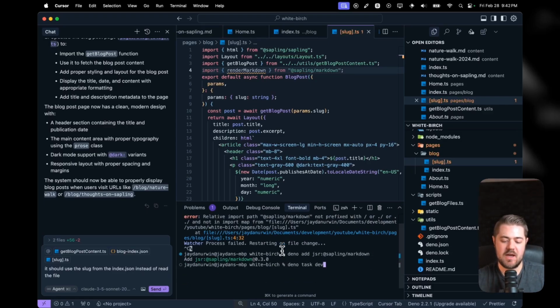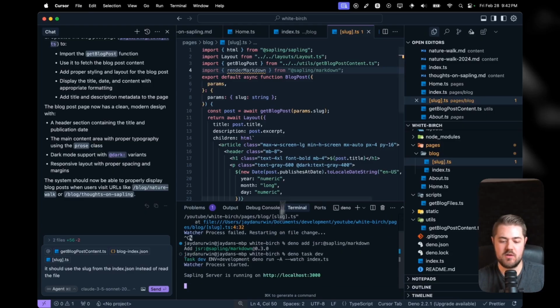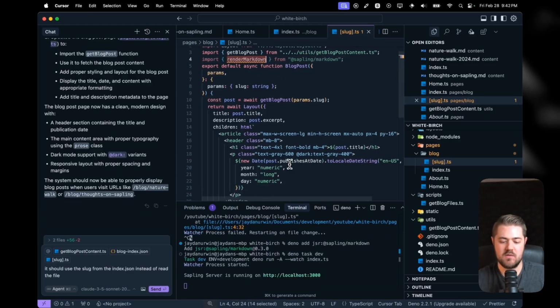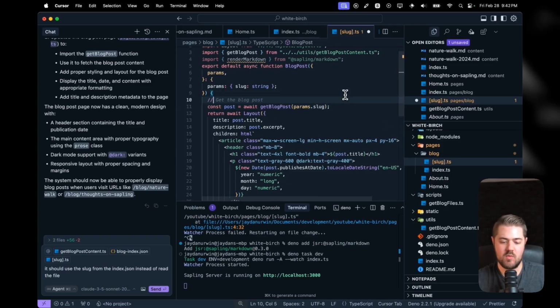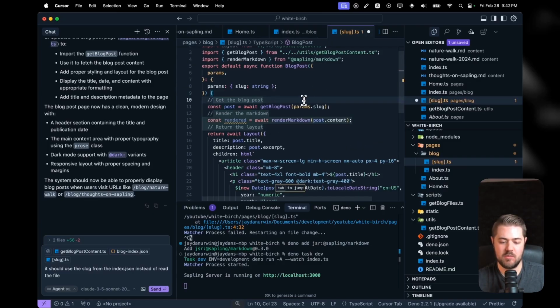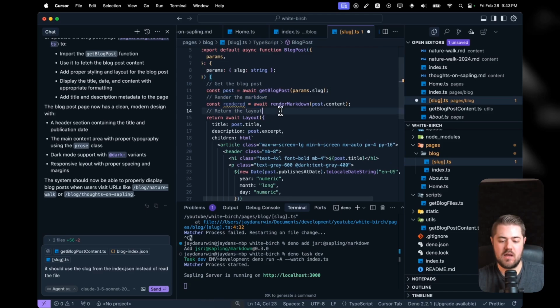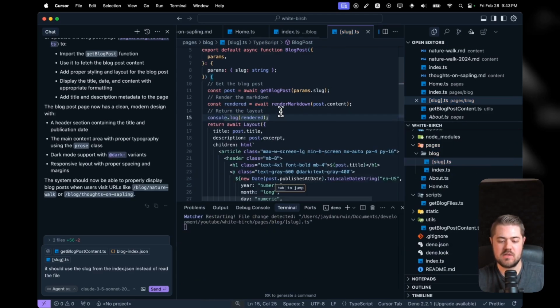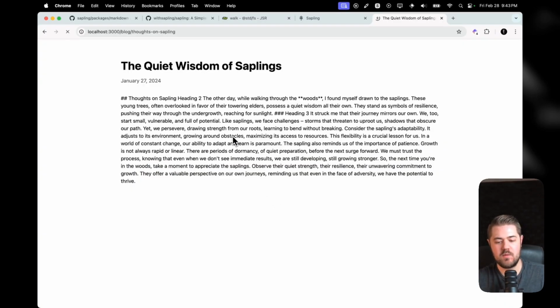There you go. You've got the package. We're going to go back and start our server again, and you've got render markdown. And what we're going to do up here in the area where you can do server things, get the blog post, we're going to actually render the markdown to HTML. And let's just console log it so you can see what that looks like. And we're going to refresh.